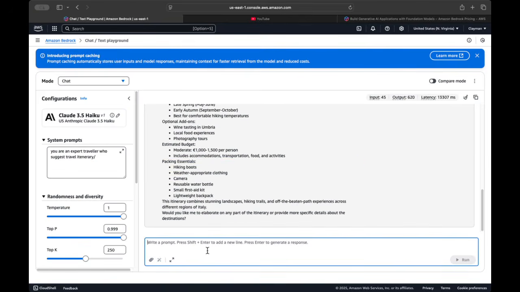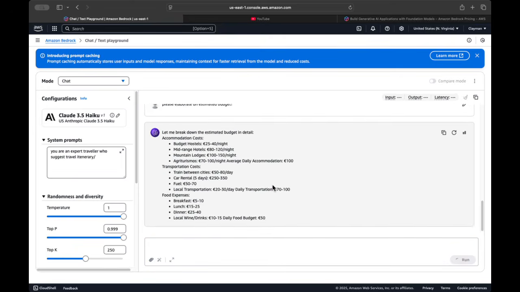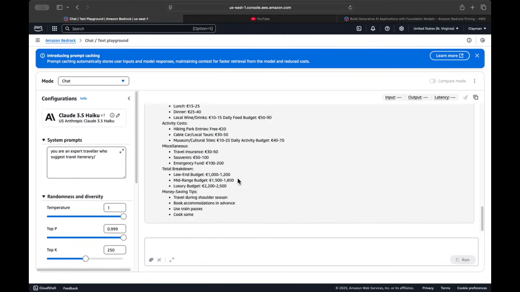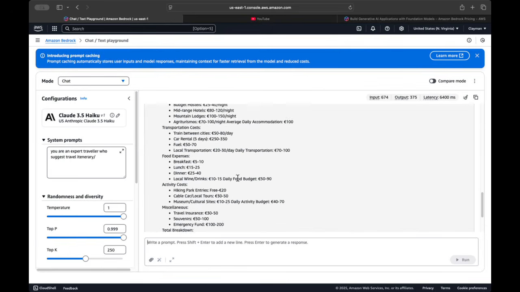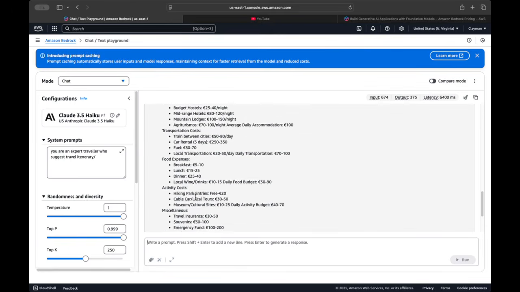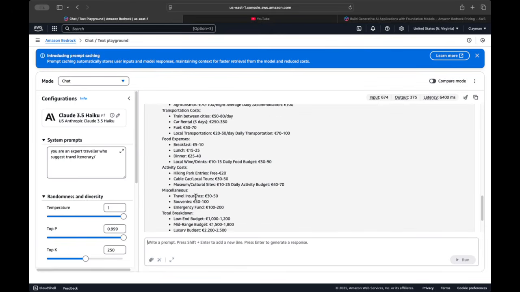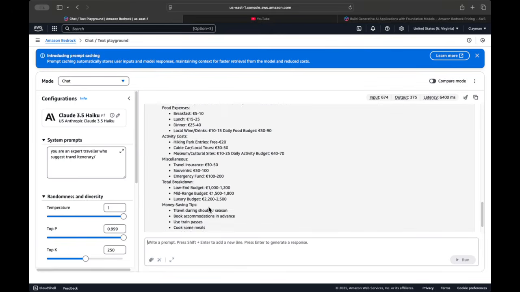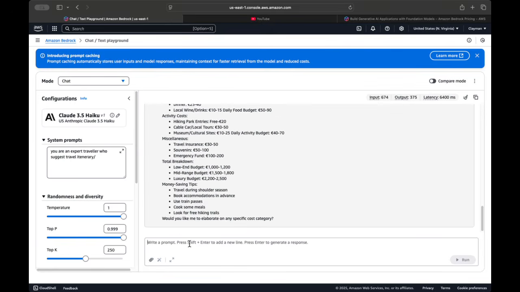Okay. And then you can chat with it. Yeah, please elaborate on estimated budget, right? It says about 1,000 to 1,500 euros per person. So I would say, okay, let's elaborate on that. All right, this is how we came up with that budget in mind. So budget includes accommodation, transportation, food expenses, activity costs, miscellaneous activities, and then the total budget, right? And then it also gives you money saving tips.